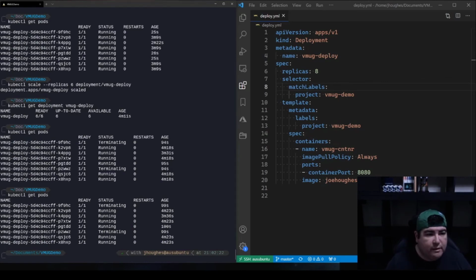One thing to be cautious of though, as you can see, if we do this at the CLI where we've scaled this thing, I've defined in the command line at this instant that I want 6 replicas of this pod here. The problem is my deployment YAML file still says 8.